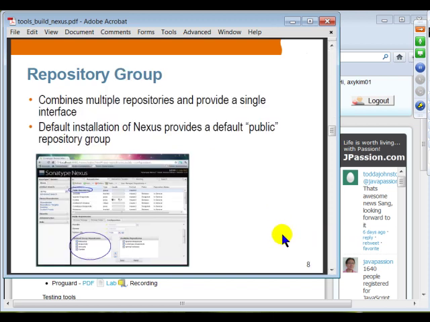Repository group basically combines multiple repositories and provides a single interface. So if you want to actually group a set of repositories into a single group, that single group could be actually referenced as a group name.